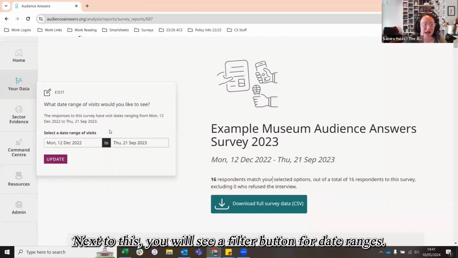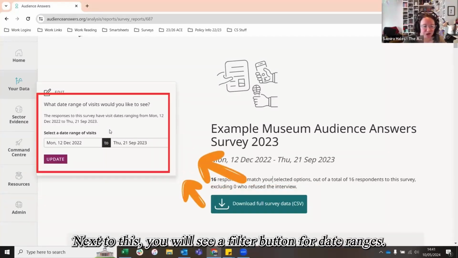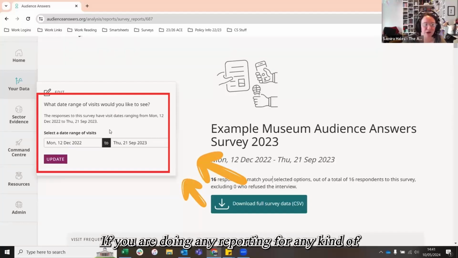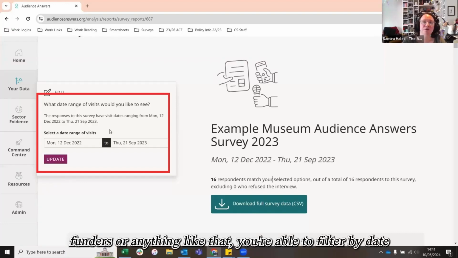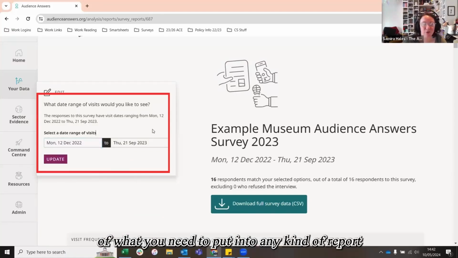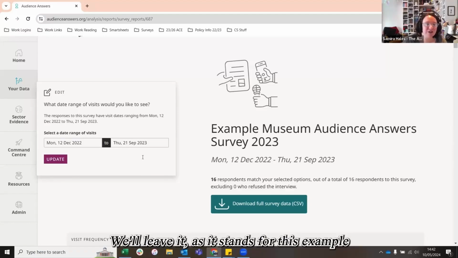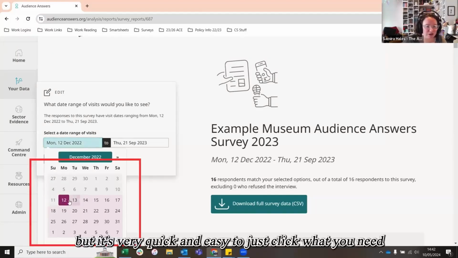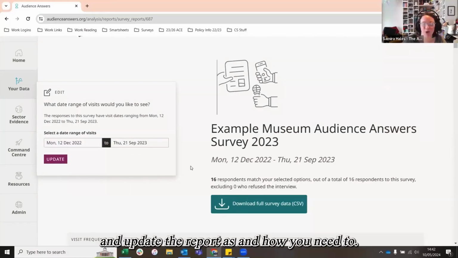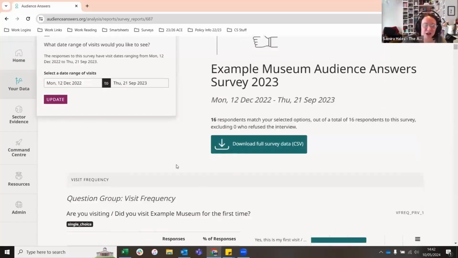Next to this, you will see a filter button for date ranges. So if you are doing any reporting for funders or anything like that, you're able to filter by date of what you need to put into any kind of report or show any statistics of a specific time period. We'll leave it as it stands for this example, but it's very quick and easy to just click what you need and update the report as you need to.